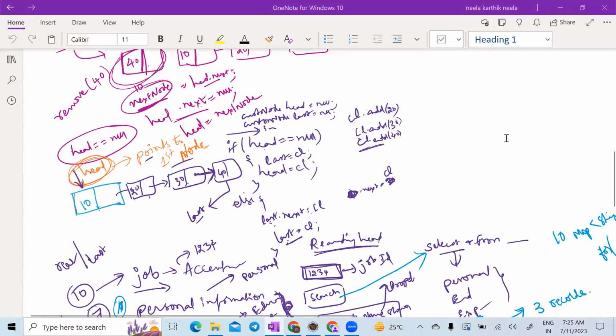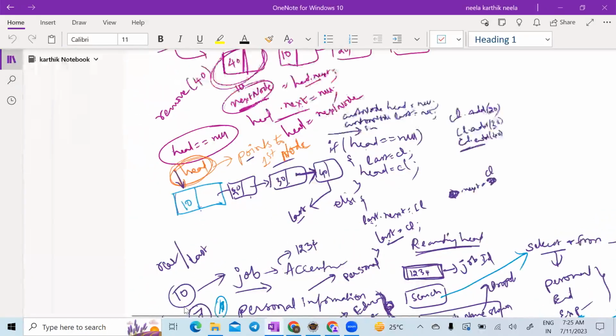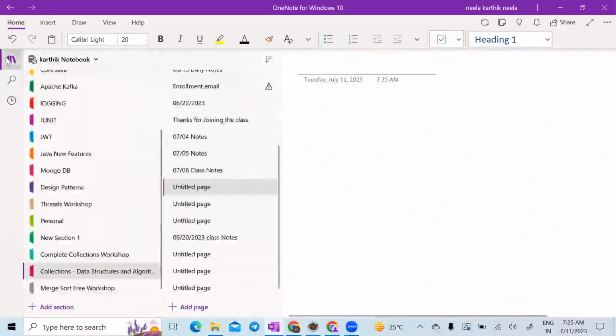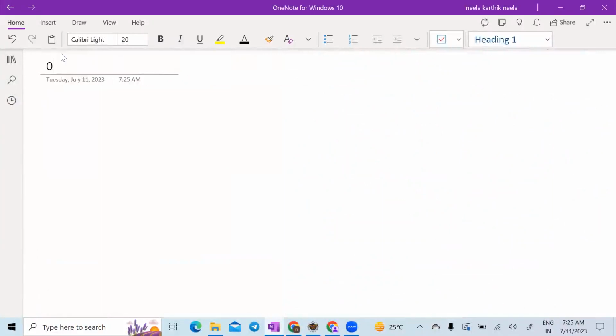So now let's continue. Let me create one more notepad. 0711. Today we are going to look at stack. What is a stack? Basic operations of a stack, predefined stack, and then we are also going to look at how to create a custom stack.